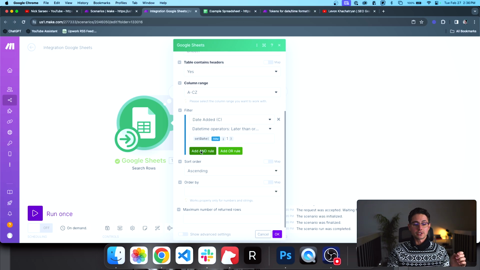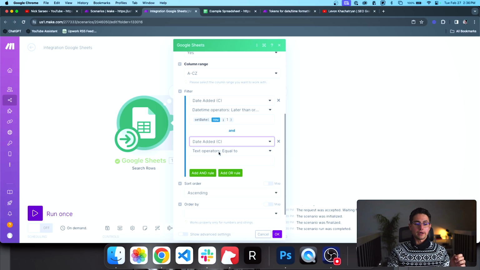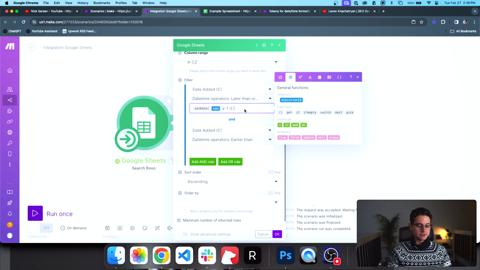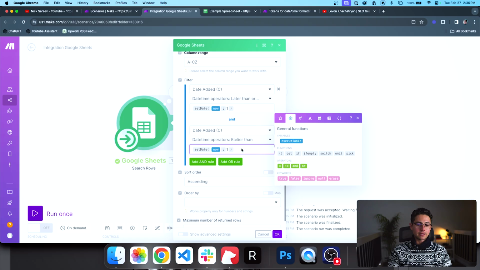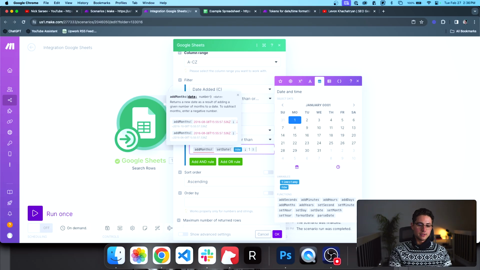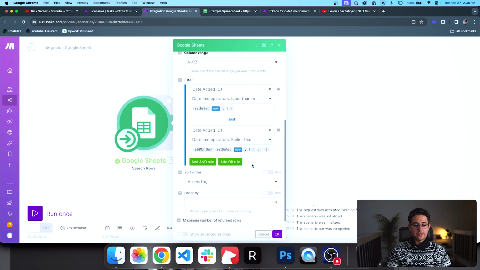And then I'm going to build out another filter, and that filter is going to be for the end of the month. So I'm going to go find another datetime operator. We're going to say earlier than. Let's just do earlier than, and then let's make this March the 1st. How you do that is you go back to the datetime operator, and then you do add months. So add months, set date, and then add 1 month to that. And so this is going to take the date that we had previously, and it's just going to add exactly 1 month. So it's going to go from February to March.